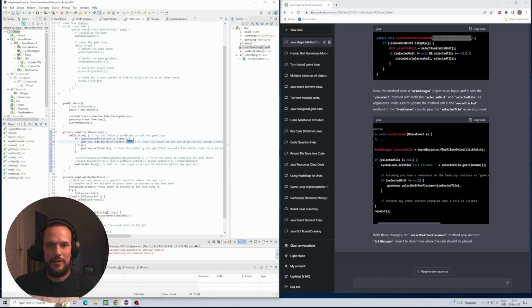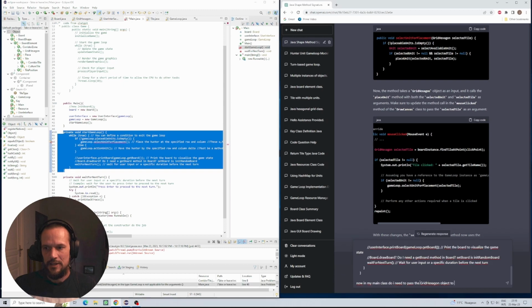Game loop, select unit for placement. No, why the hell do I do that? Probably just to not have a null pointer exception or something. Okay, so I'm asking. I'm bothering this revolutionary piece of technology with stupidity again, like it had nothing better to do.